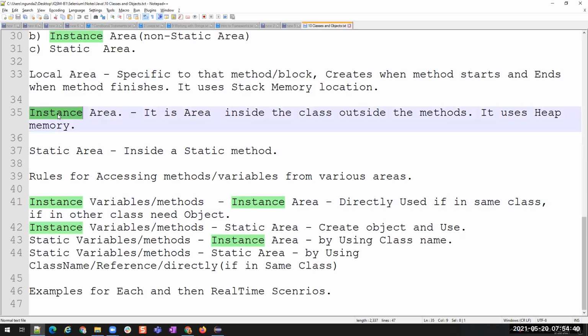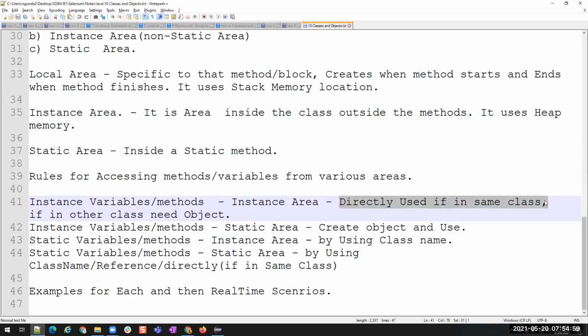Suppose there is a member, for instance, there is a method or instance variable in instance area, and I want to access it from instance area. Instance to instance. Instance variables or methods, and we need to access it inside instance area. If we are using it in the same class, then we are going to use them directly. No need of creation of any object. We can use it directly. But if we are using it in another class, we have to create an object for the class and then use it. Okay, let's see now.